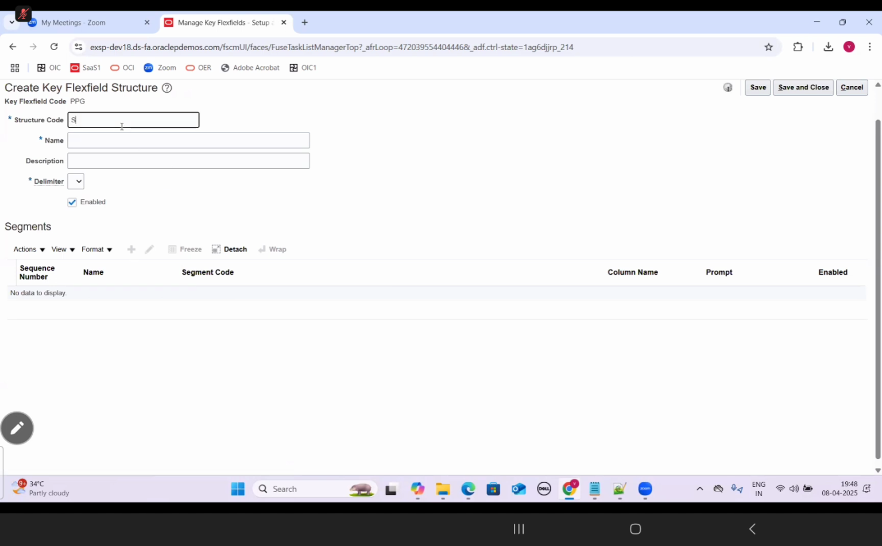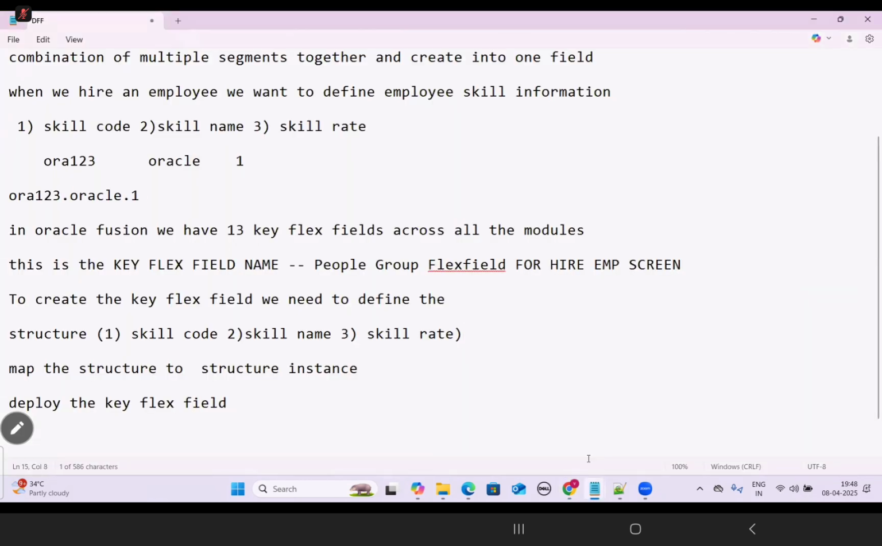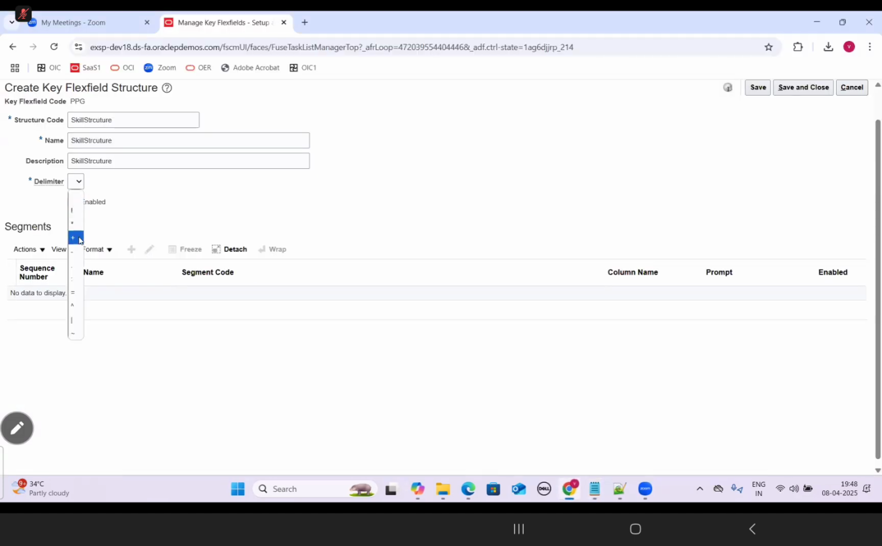Structure code. You can give any name. So this name can be any name. So we have multiple options there. Dot, hyphen, colon, equal to.